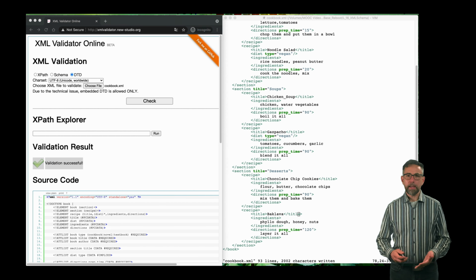It's great to have a tool that can help me make sure that my data is well formed, because if I have thousands of books, I would like to be able to run this tool in an automated way to just check that all of my cookbooks, all of my books in my publisher catalog are well formed and valid.